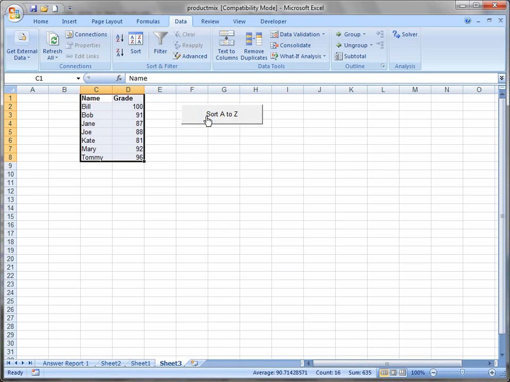So that is how you can create a button and assign a macro to it.